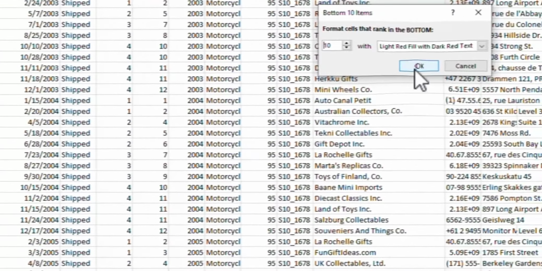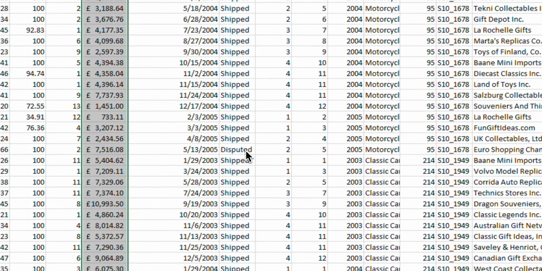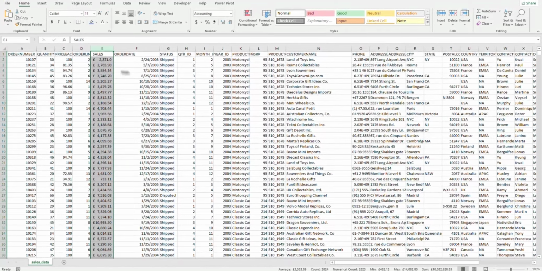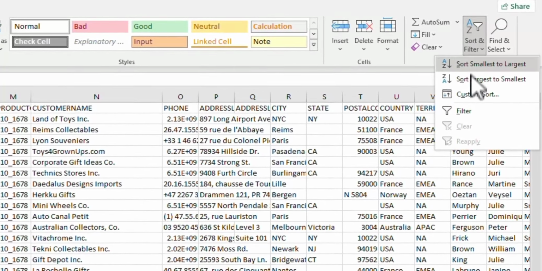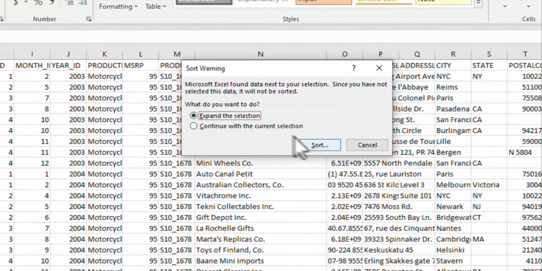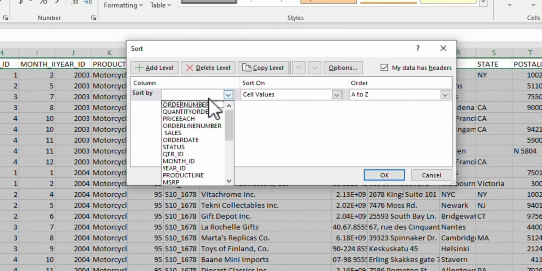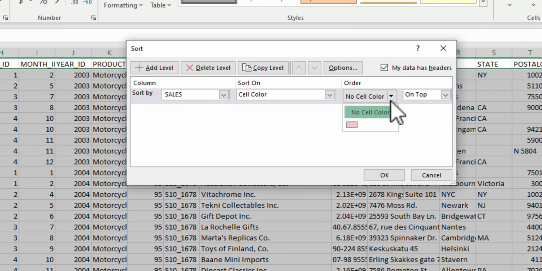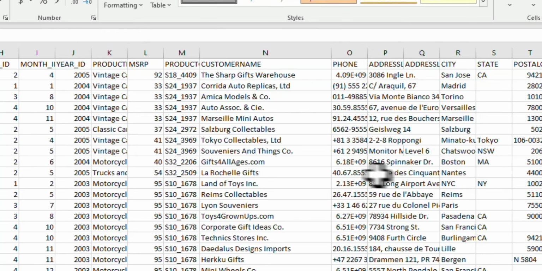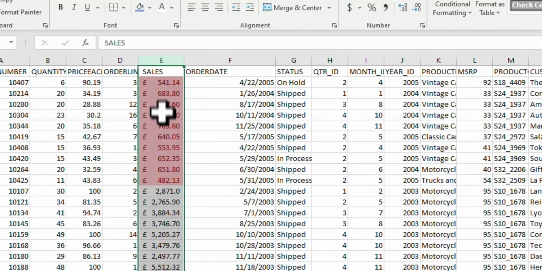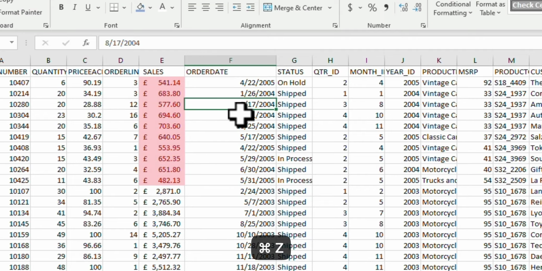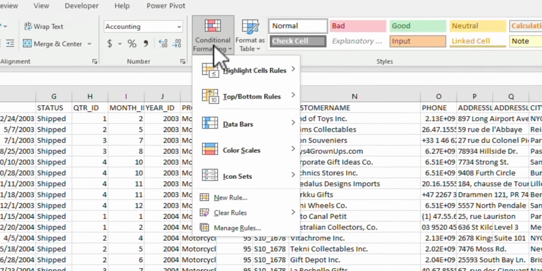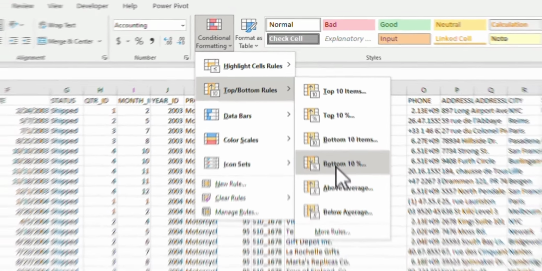But for example, if I had the bottom 10 items here, it's very hard for me to find which one's which. So the easiest way to do this is to go on sort and filter, custom sort, and then sort by sales, sort on cell color, and then you can select the highlighted cell color. Then I can click OK, and then all your bottom sales will be on the top here. So I'm going to undo to bring this back.